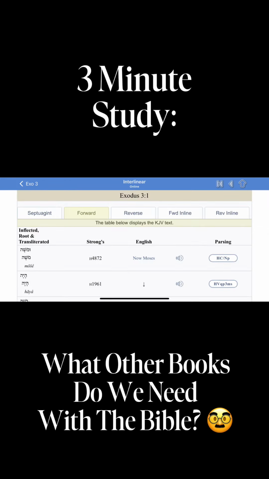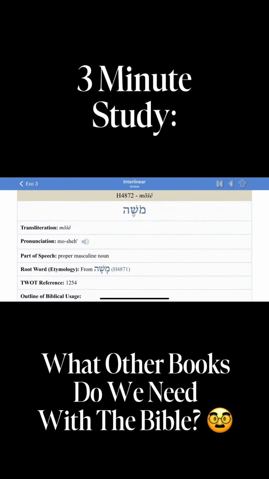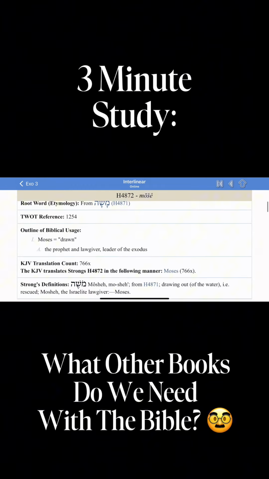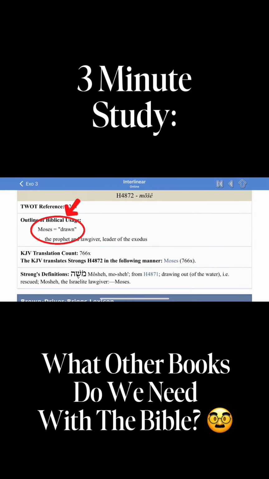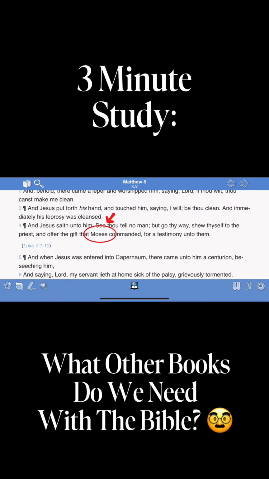At this screen, it has every word in that verse. Right here for Moses, we see H4872. If you tap right there, the page for that definition pops up, like right here. We see the pronunciation, Moshe, and then if you scroll down, you get the definition of that word. Moses equals drawn.